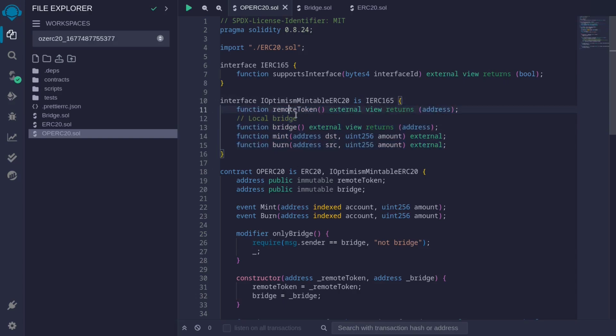Remote token. This is a read-only function that returns the address of the remote token. Since this token is going to be deployed on L2, here the remote token refers to the token on L1. Bridge refers to the local bridge. When we deploy this on L2, this bridge will refer to the L2 standard bridge. And then we also need a function to mint and a function to burn.